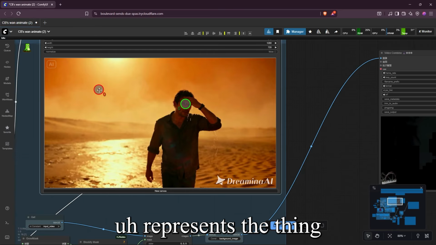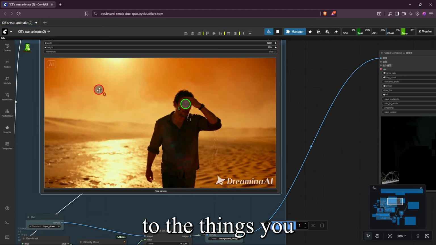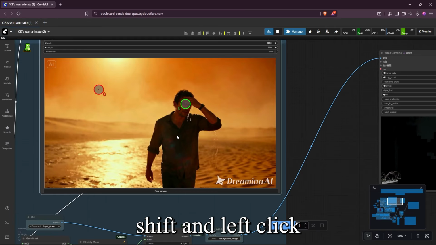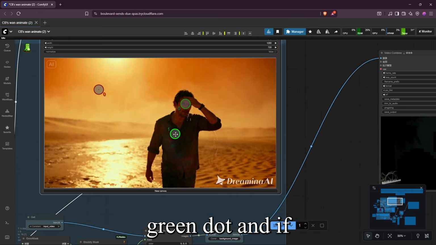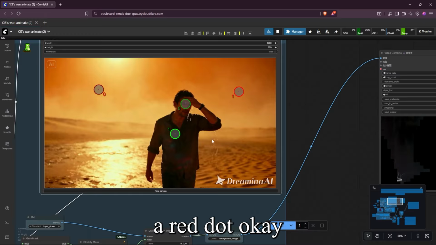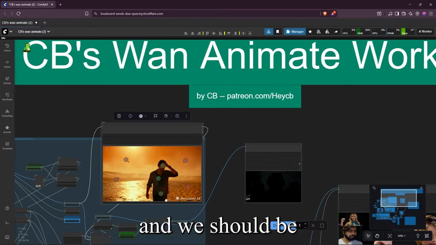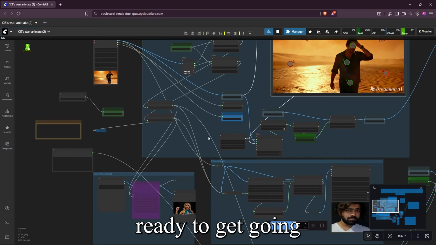The red dot represents the thing you don't want to select, and green is for the things you want it to select. If you shift and left click, it will add a green dot, and if you shift and right click, it will add a red dot. Just add a few here and there, and we should be ready to get going.